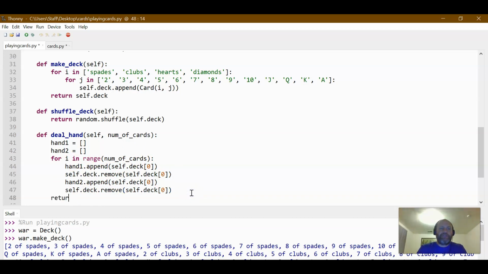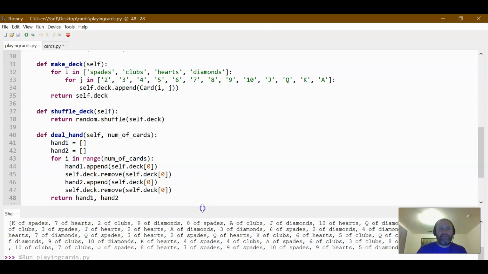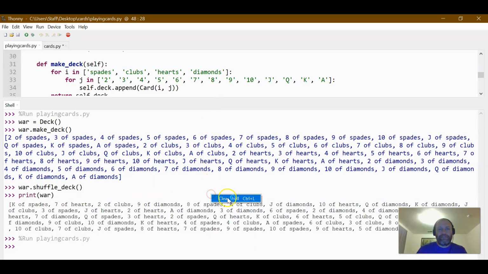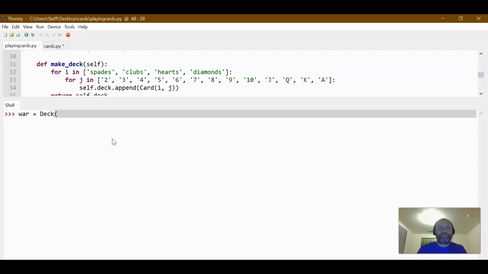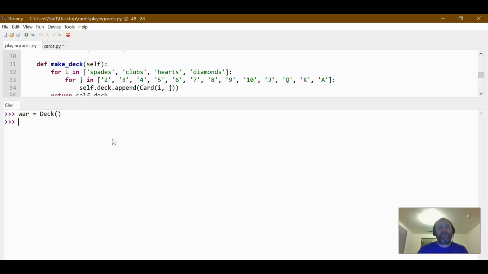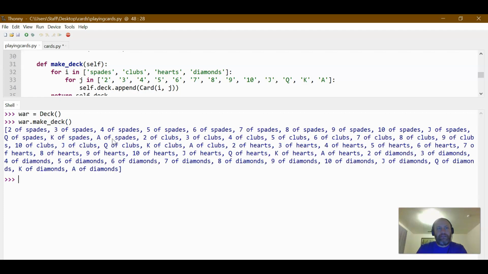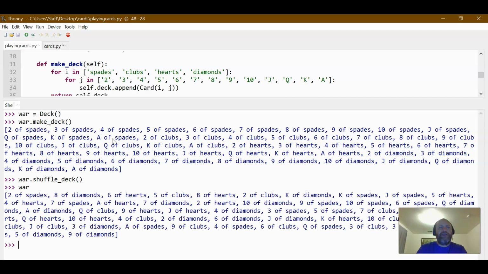So to make sure this is working, we're going to say return hand 1, comma, hand 2. And so let's see what happens here. I'm going to run this. I'm going to get rid of all this stuff. So first, war equals Deck. So we're going to call up a deck. It's going to put cards from our card class into the deck. And I'm going to say war.make_deck. And that's the deck that we made. War.shuffle_deck. And if I say war, now it's shuffled.